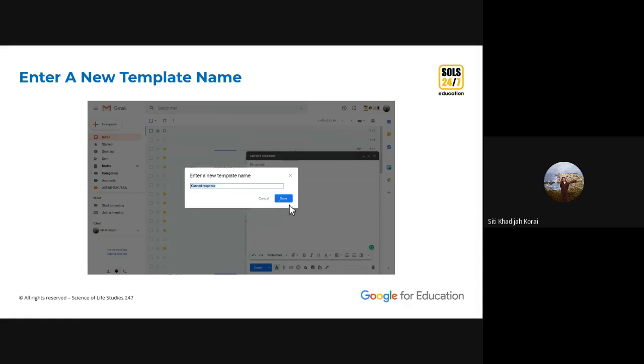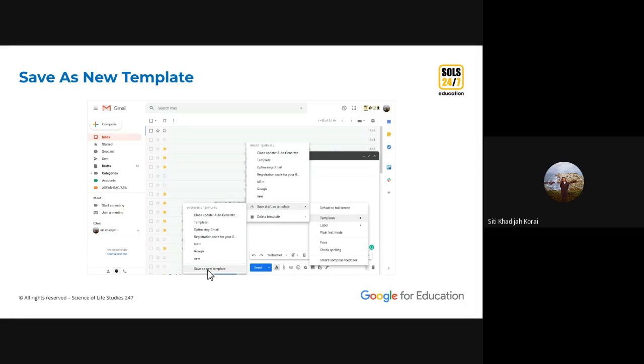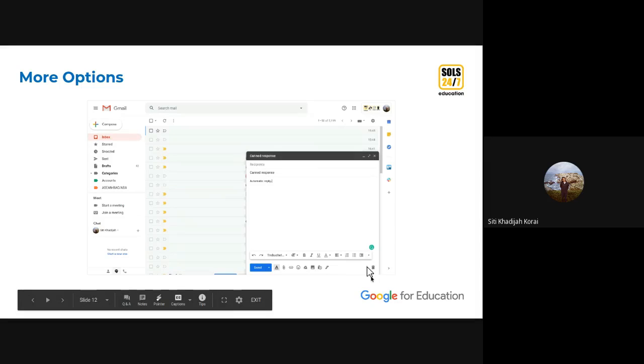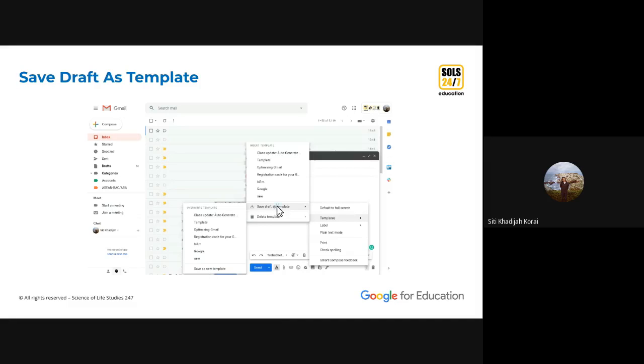Every time you compose a new email, it will come up at the bottom. Once you click on compose, it will always be there. All you need to do is click on the menu option here. After you start typing your subject and key in the content of the email, once you are happy with it and want to save it as a template, you just click on the more options button, click on template, click on save draft as a template, and then click again on save as a new template.